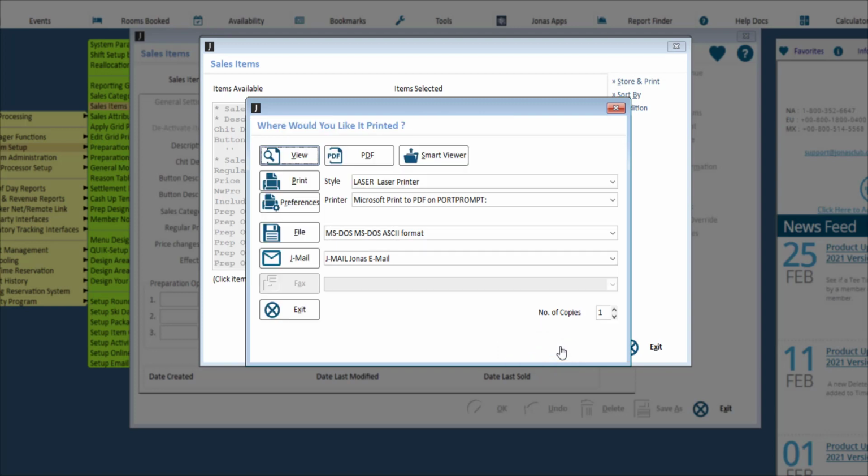In the Where Would You Like It Printed window, you can use any of the following options, including Smart Viewer, to open your report in Excel or a third-party application, view your report as a PDF, view your report using the Jonas Viewer, print your report and have the option to choose the printer or change any printer preferences in Windows, to save the report as a file and not print it, to email the report using the Gmail system, or to abandon the report.